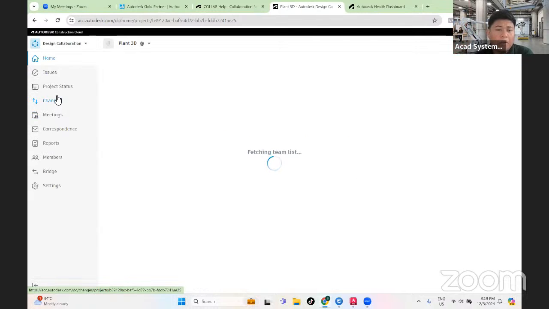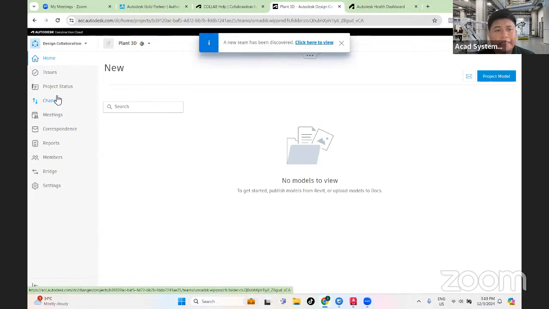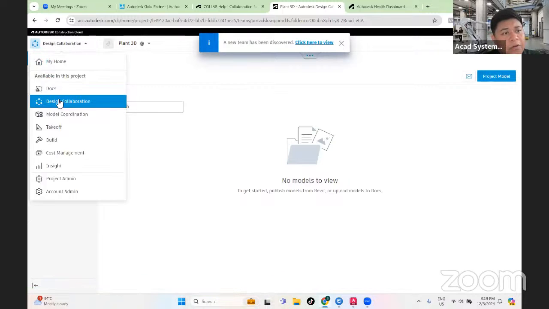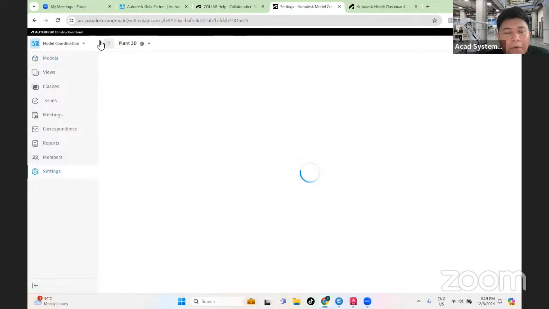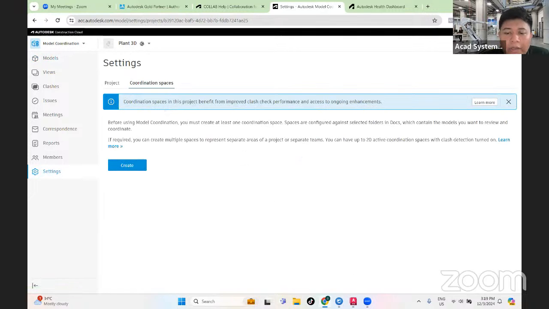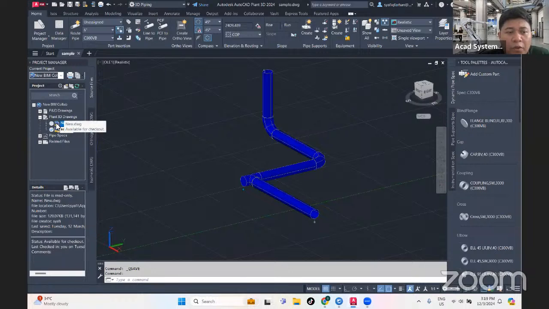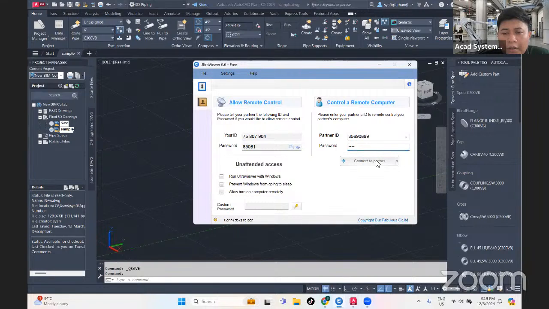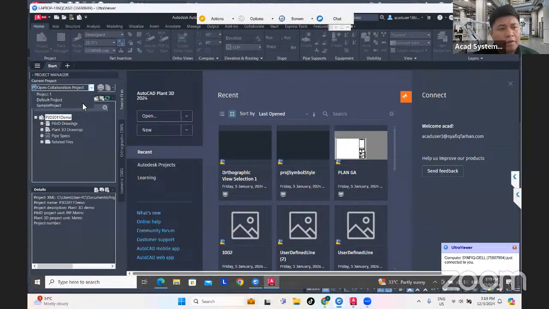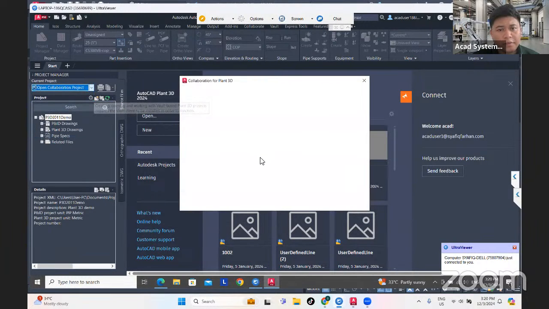We can do a lot of coordination things in here, as long as you have access to Plant 3D and also the ACC connection with the BIM Collaboration Pro. But the key point here is that we just want to make sure that one user is working with another user. That will be the key point here. Let me check again, has the user already solved the issue?